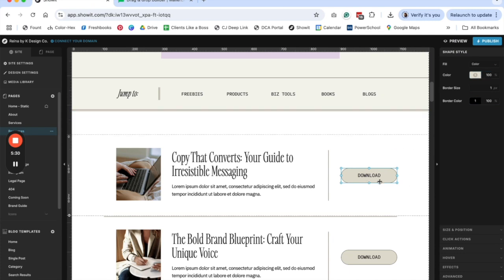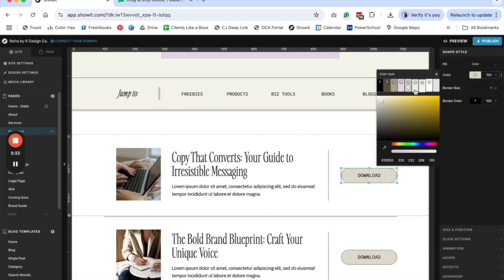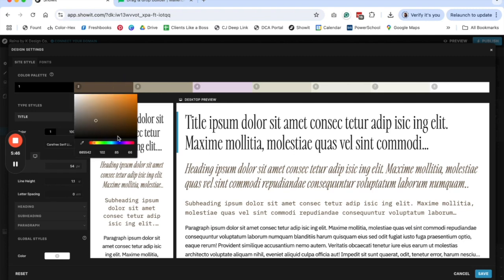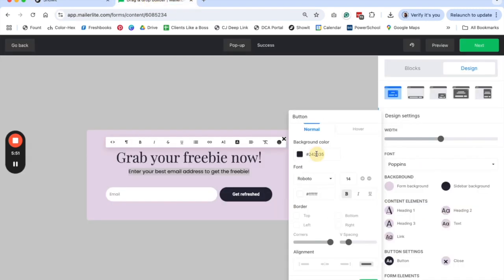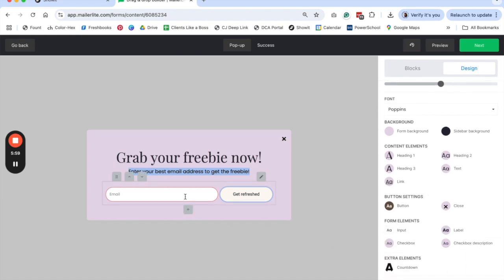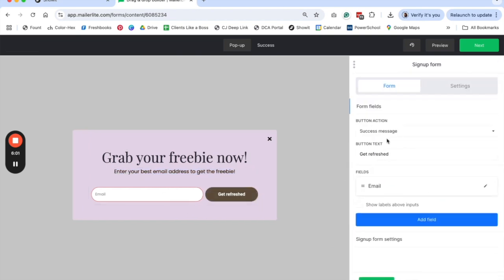So I'm using this kind of light green color on that button, but you can use any of your colors from your design settings. Again, you can reference any of the elements themselves or go back over here to your design settings. So actually might want to go with this kind of darkish brown color. And let's go ahead and add that. And then for my button, I can change that text by clicking that little pencil icon. So instead of get refreshed, I'll say download now.